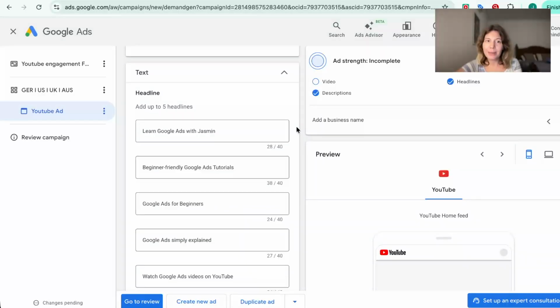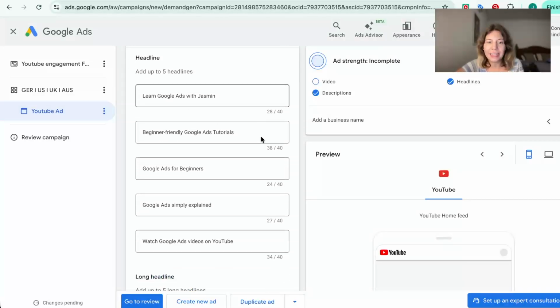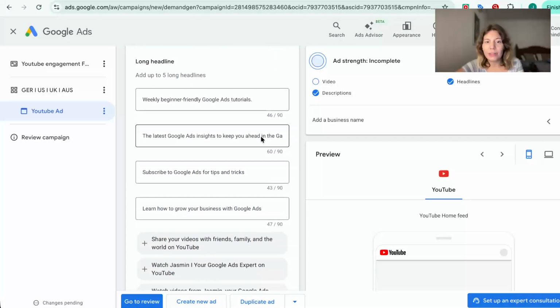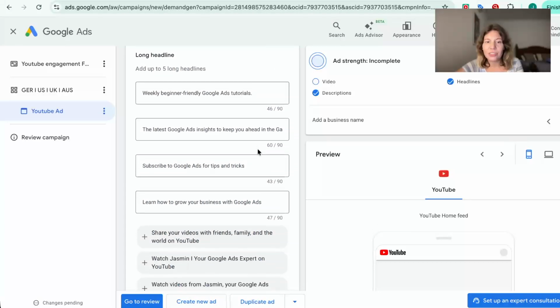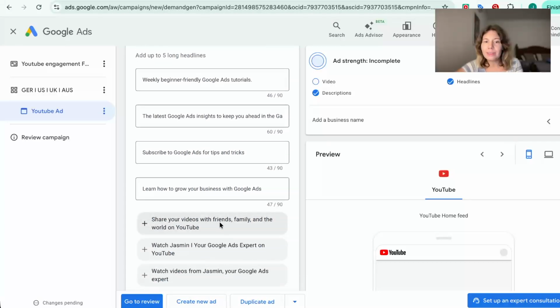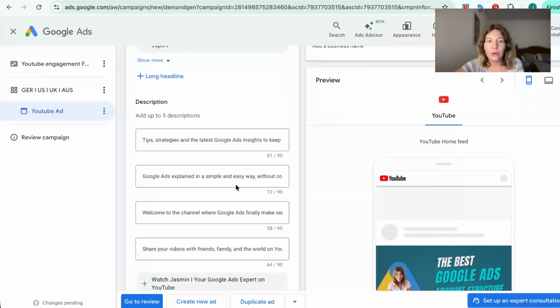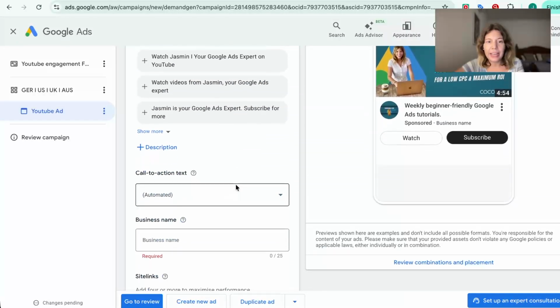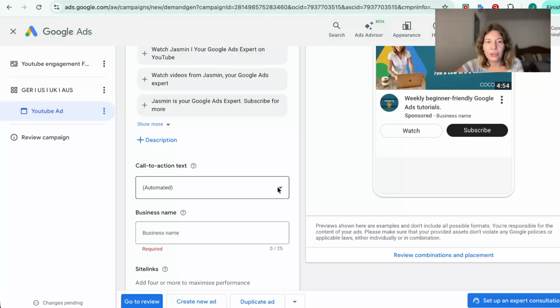To save us some time, I already filled out all the ad copy. I would really recommend that you fill out all the 5 headlines as I did, and then as well the long headlines and the descriptions. So as you can see, Google Ads gives some recommendations, but I would suggest you write your own effective ad copy. If you don't know how to do that, you can watch my previous video, and I will link this video here. So I filled out everything, and then just choose the call to action.